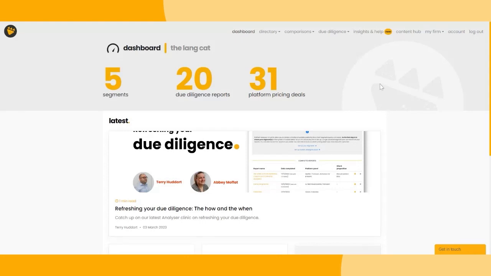So here we are. As you can see, very quick summary. Analyser has various functions. It's got the main dashboard. It's got a directory. It's got comparisons. It's got a full due diligence module. It's got insights and help. It's got a content hub, and it's got My Firm. And the My Firm bit is what we're going to focus on getting started, because as a user, this is the first thing that you should complete before you go on and do full due diligence.